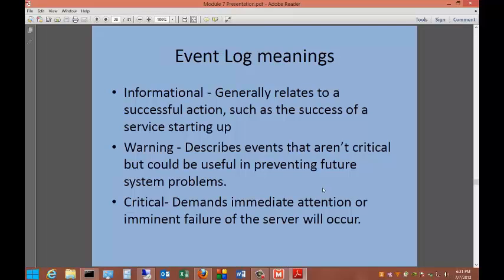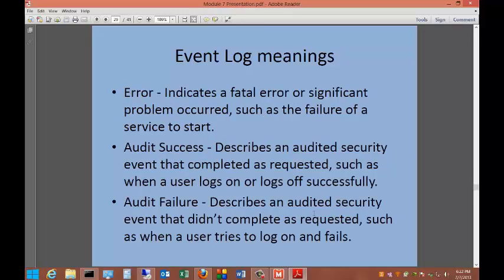We talked about different types of events. The first one is informational. It generally relates to a successful action such as the success of a service starting up. A warning log describes events that aren't critical but could be useful in preventing future system problems. Critical logs demand immediate attention or imminent failure of the server will occur. Error logs indicate a fatal error or significant problem such as the failure of a service to start. And under the security logs, you'll see an audit success or audit failure for when people log on to the server, whether they were successful or not.